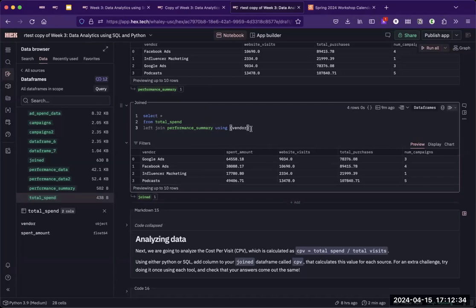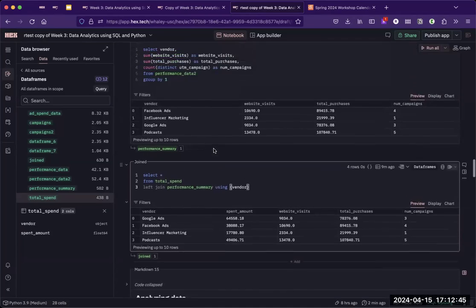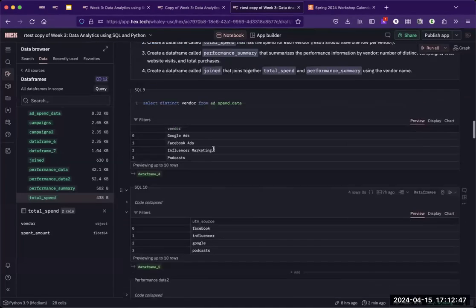I already did the data modeling work. It's all clean. I can do total spend and then join on performance summary or vice versa. It's going to give me the same results. Okay. All right. So that's all my data modeling work.